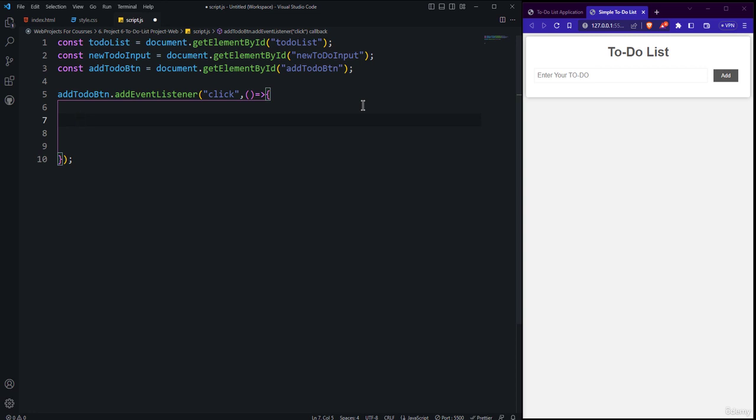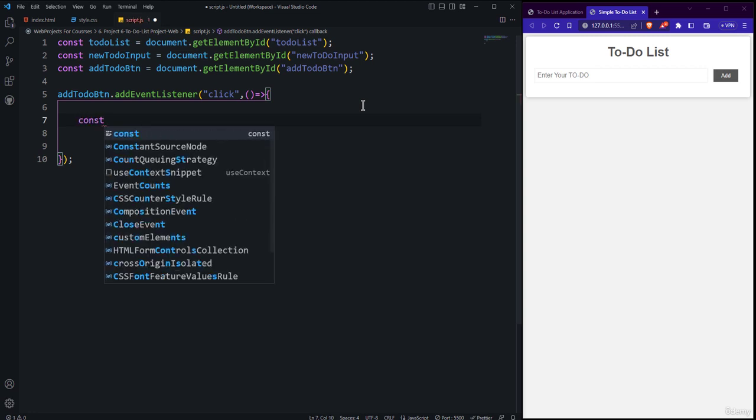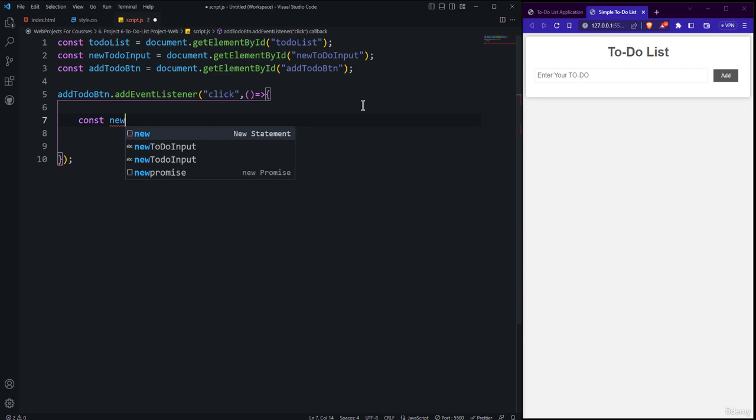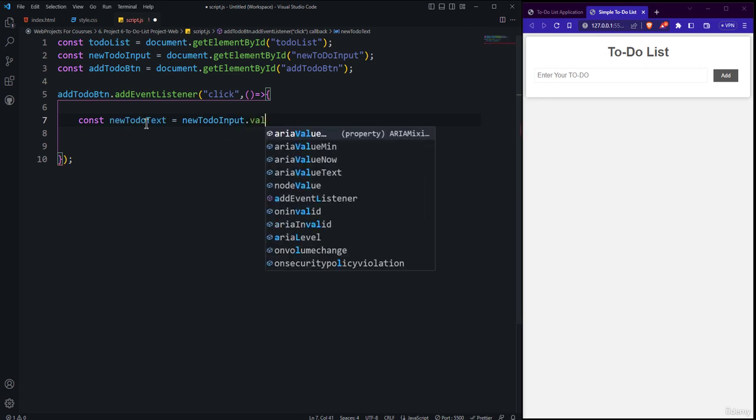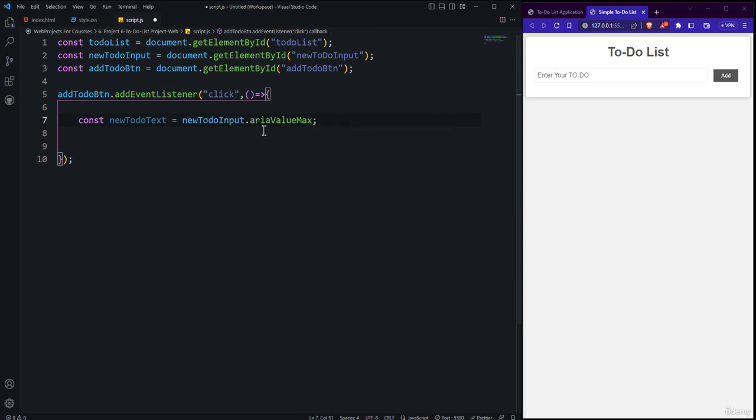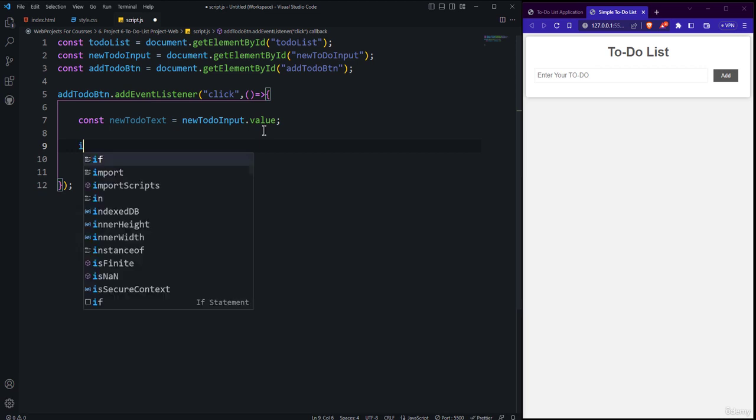Inside of that we need to add a const variable. This is basically used to hold the new to-do text. Whatever we type inside this to-do input, it's going to be held inside this particular variable. So it is going to be newTodoText is equal to newTodoInput.value. So whatever value is coming from the input, we are going to set it here.